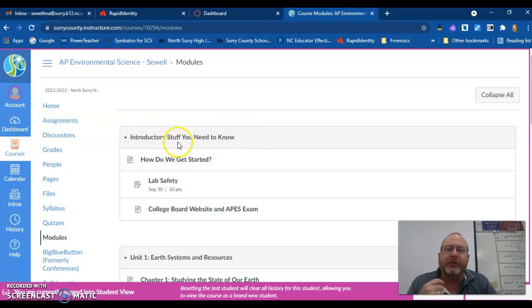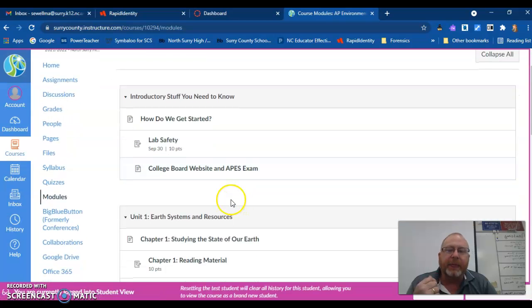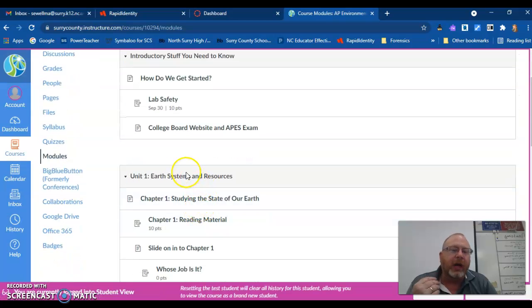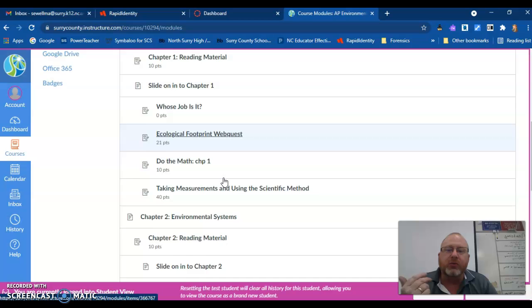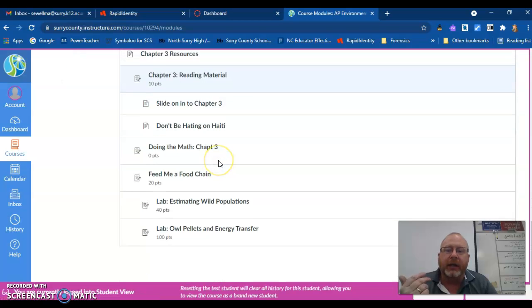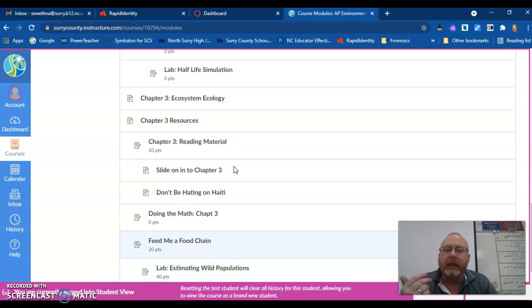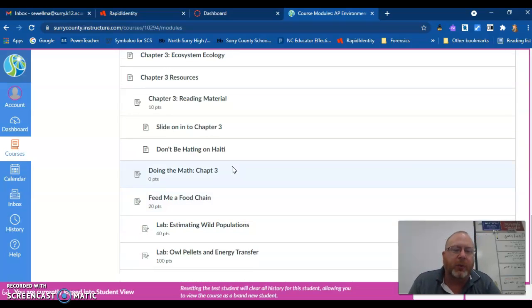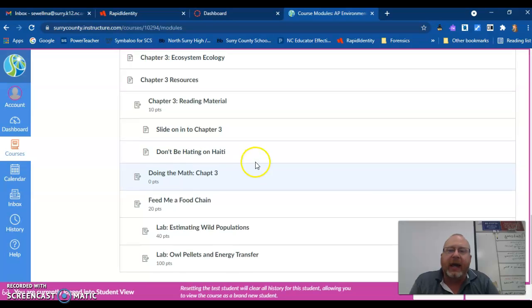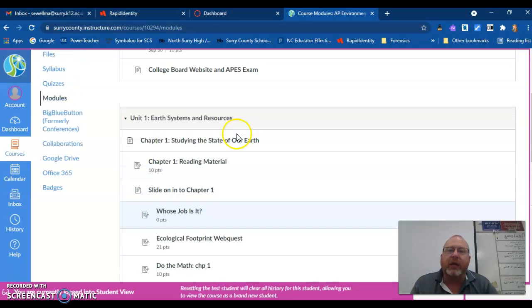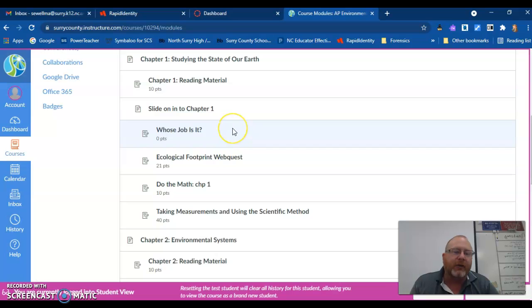So our first module really is the introductory stuff. We've got some material on how we get started, lab safety, and then the College Board website and the APES exam. And then you can see as we go on, I've got the modules laid out. Unit 1, Earth Systems and Resources, is composed of chapters 1, 2, and 3, I believe. The rest of the units I don't have visible at this point in time, but you can see how I've got it laid out here. I've got everything that we're going to be doing in this first unit. And so the first unit comprises 3 chapters.